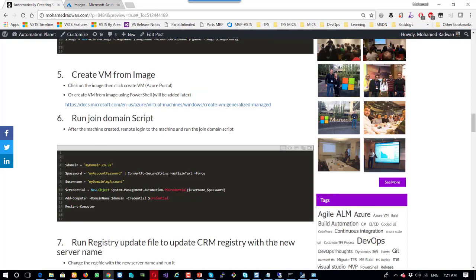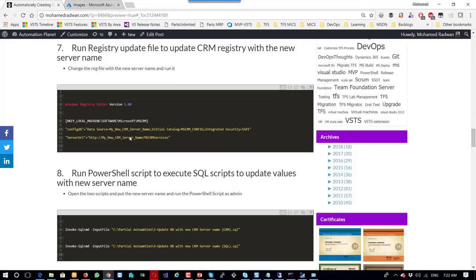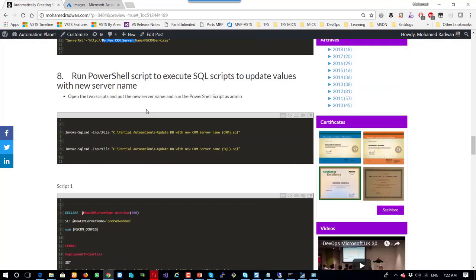Once I have that, I start joining the domain. So just running the script to join the domain, and this script will join the domain. Here, run registry edit. So here, as we can see, my new server name. I will change that with the new server name, which is the name of the new machine created, and also this one, and this is a registry file. So double click on that, it will update the registry of the CRM.